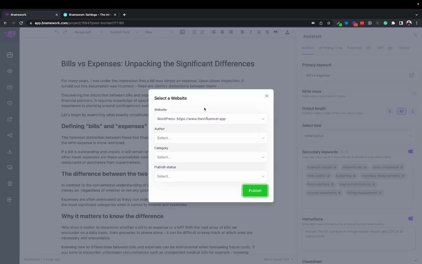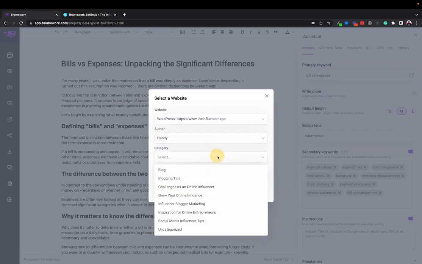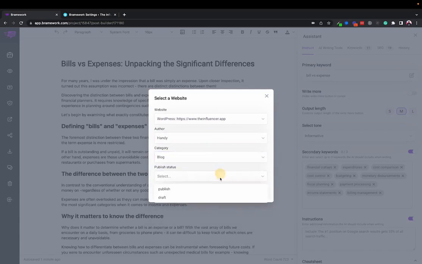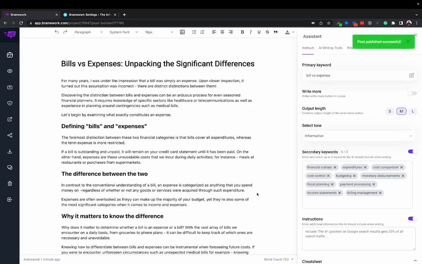If you don't get an error, then you'll be on this page here. From this point, I'll select my name, for example, then I'll select a category and put it on draft, and then I'll click on publish. It'll say published successfully. If you get an error here, the same thing applies.